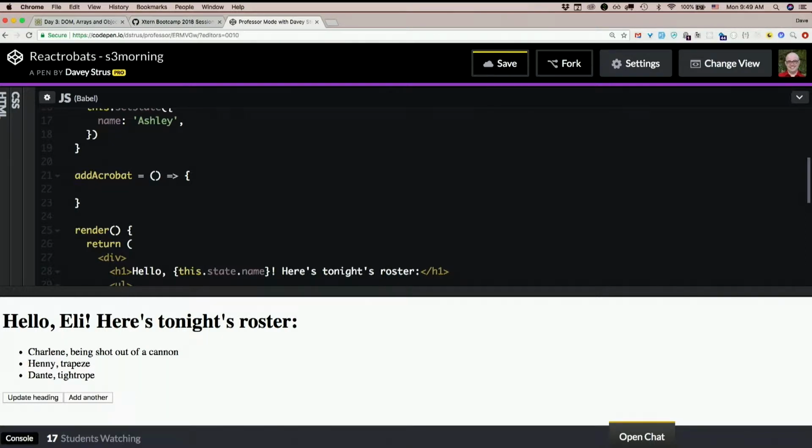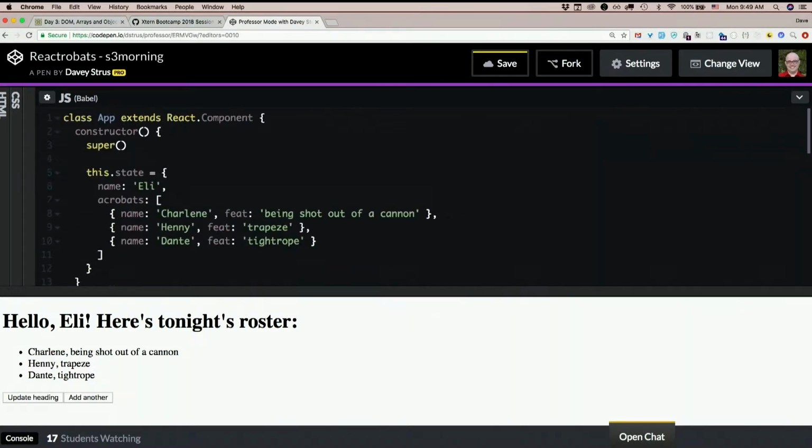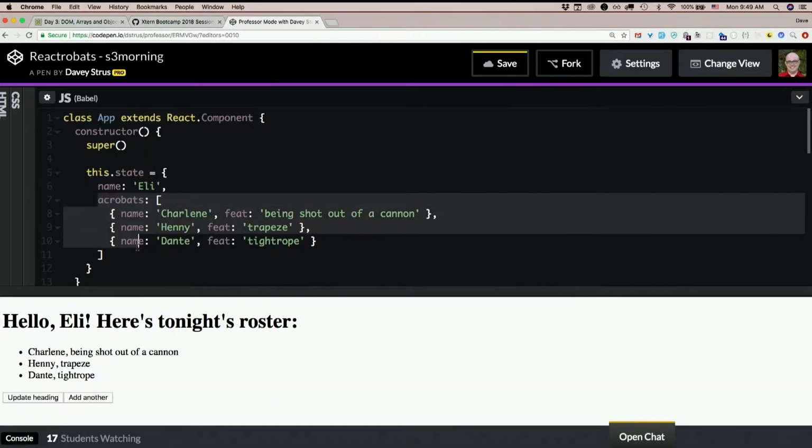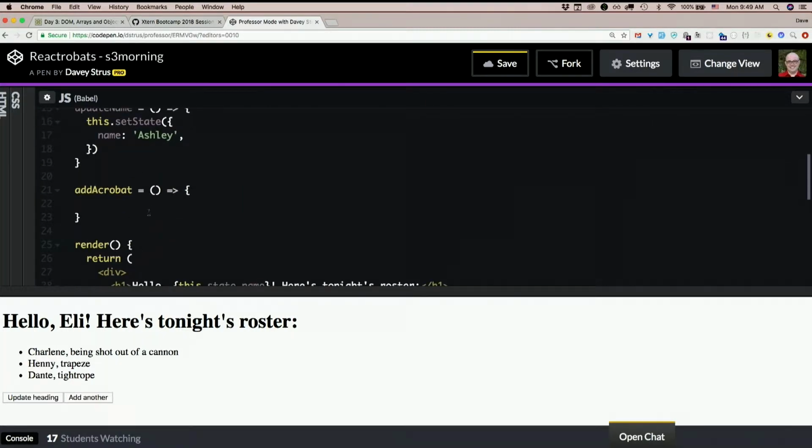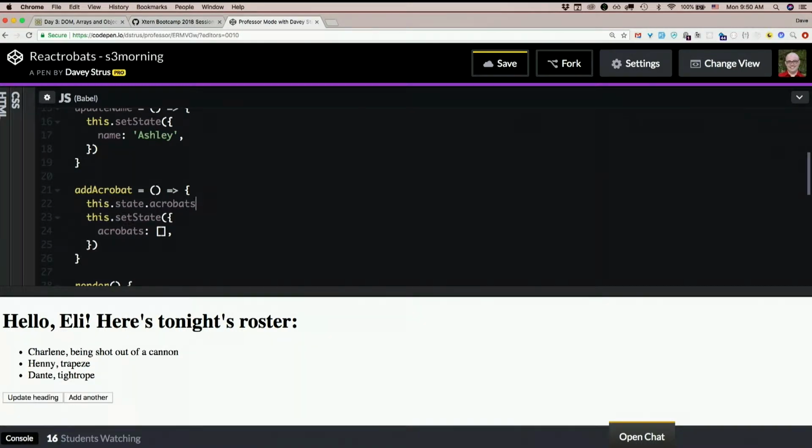And we need to change this. So ultimately, we're going to have to say this.setState, pass in acrobats, and pass it in a whole new array, actually. So that means if we just want to add one to it, we need a copy of the original array that we push the thing onto. We can't just say this.state.acrobats.push. We can't do that. We need to make a new array and replace it using this.setState.